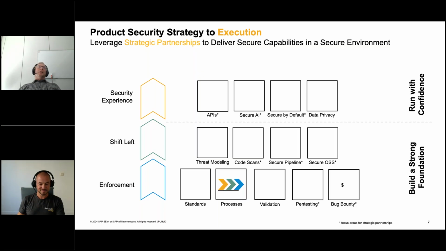We have three pillars on the left-hand side. One is what I would call the bread and butter of security, which is a set of standards that need to be enforced, processes that help with it, validation that takes place before we ship something, and also testing measures afterwards, like pen testing or bug bounty.